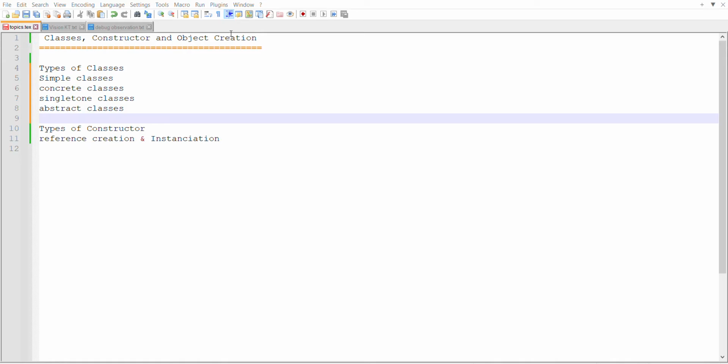We have the class keyword, and after that the class name, similar to the file name. What is the public class name? We have specified class demo. The same name should be given to the file name as well.